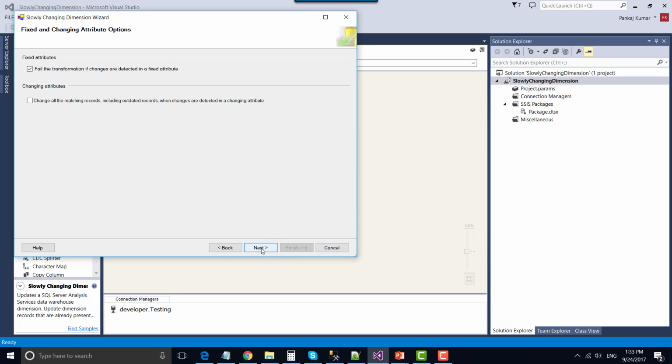So now click next. Under the fixed attribute, fail the transformation if changes are detected in a fixed attribute. So for example, if you want that if someone change the value in the first name, then the transformation should fail, because we don't want the first name to be changed over a period of time. So we can leave the tick as it is.